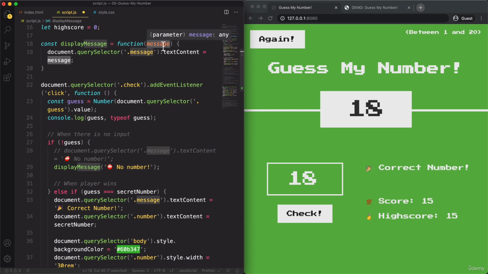And so then here we say document.querySelector for the message, and the textContent should be the message that we just passed in. That makes sense, right? Basically we took this code here, which is responsible for setting the message, and put it into this display message function that we can now use everywhere instead of having this repetitive code.